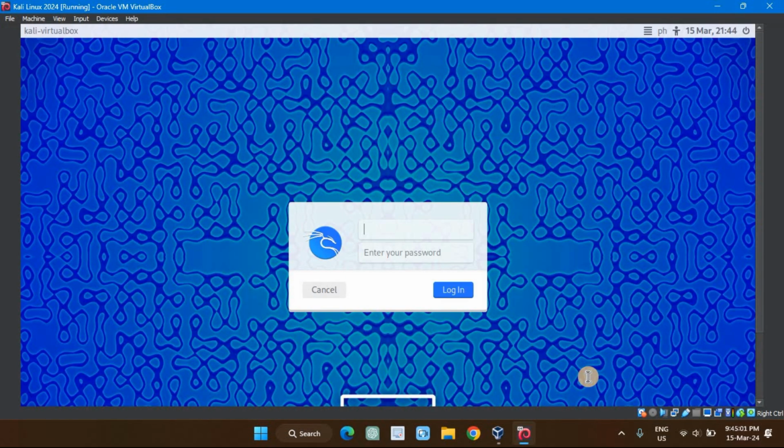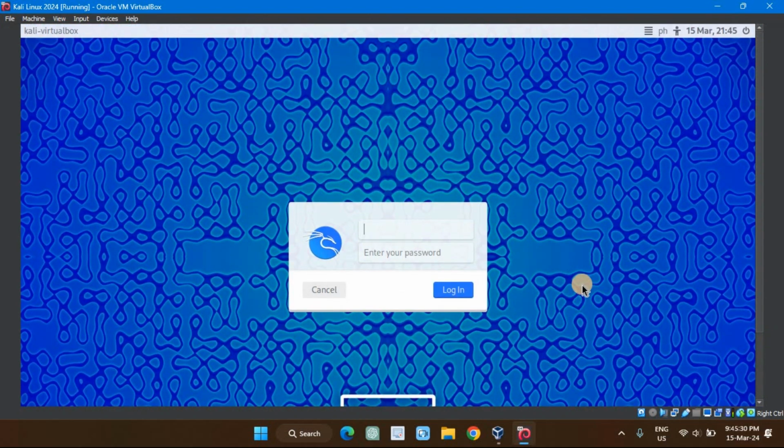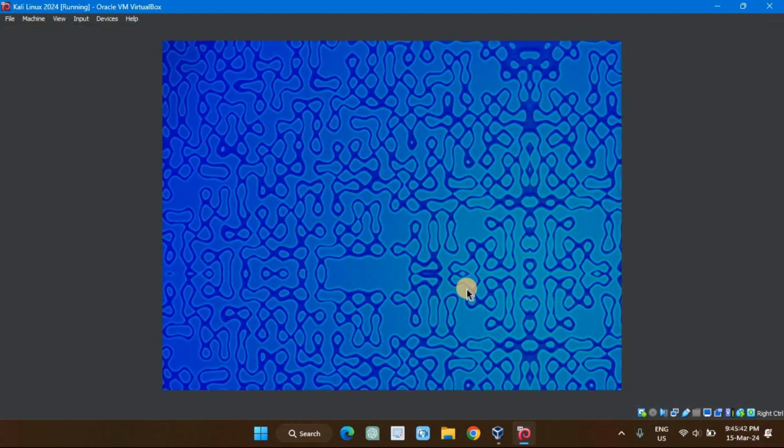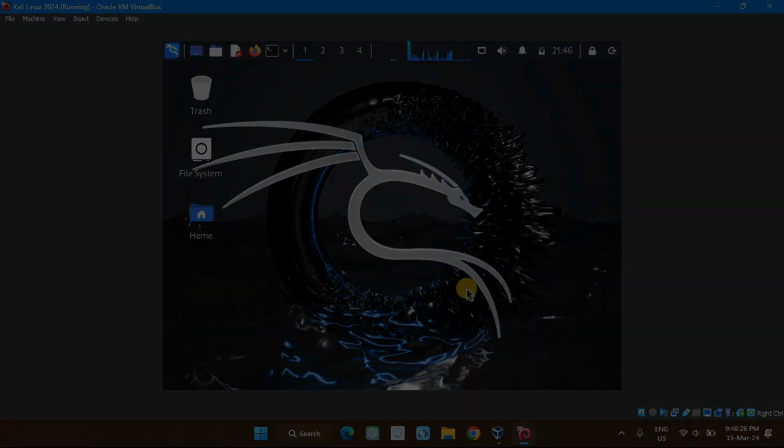After the reboot, you will see the login screen of Kali Linux. Enter your username and then enter the password set while installing Kali Linux on VirtualBox to sign in. Now you should see the XFCE desktop of Kali Linux installed on your VirtualBox virtual machine. Congratulations!